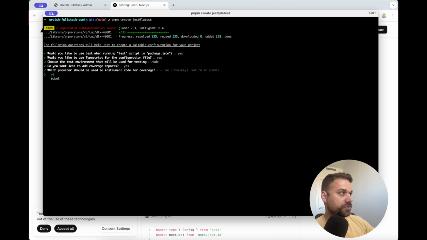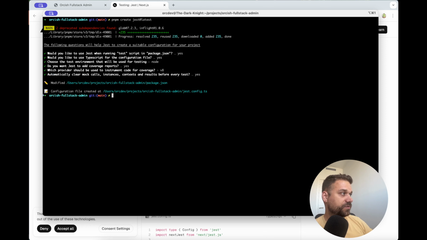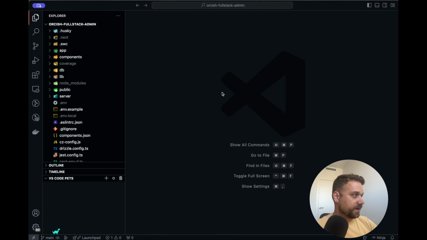And which provider should be used to instrument code for coverage? V8. And are we going to automatically clear mock calls and instances? And yes, also for that one. So that one is done. Let's see what we got here now.